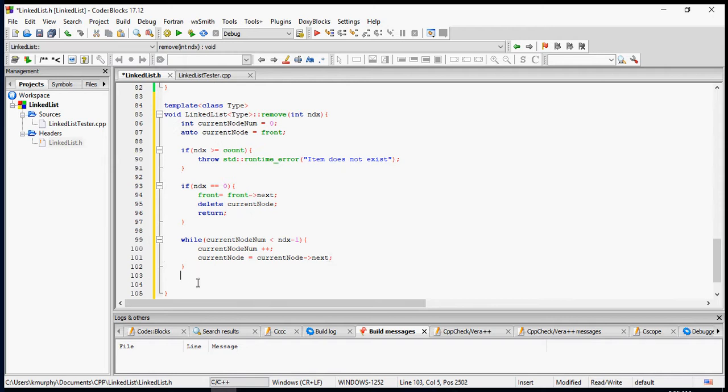So here I'm going to just mark this. I'm going to say auto, the one I'm going to delete, D-E-L-E-T-E. I'm going to set that equal to the next value of the current node. This is the one I want to delete, the next value of the current node, because I'm doing index minus 1. Okay, the next thing I'm going to do is actually remove it from my list.